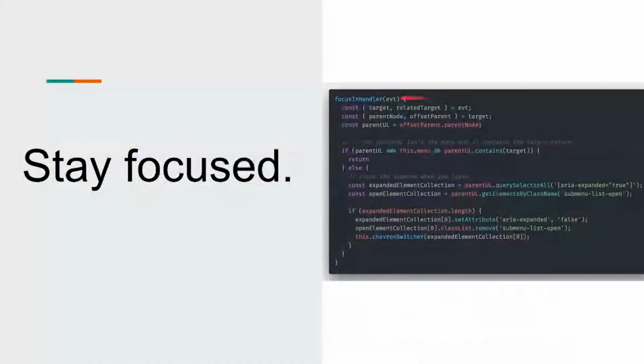Okay, so it's going to detect what the target is. It's going to detect whether or not I'm still within the context of the menu, right? I don't want this thing firing if I'm not inside the menu. So if it's not inside the menu, if like the parent UL isn't inside the menu and the target's not there, then just exit the function, right? So otherwise, we continue with the function, and the expanded element is we're going to get within the parent UL, we're going to find all the things that are already expanded true. I think that's what I'm doing.